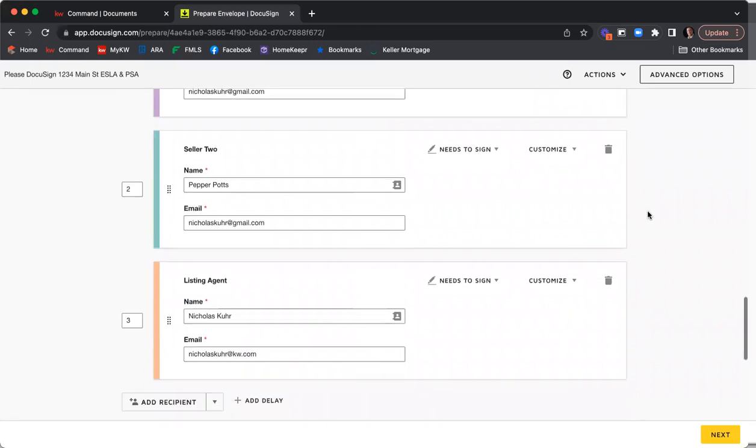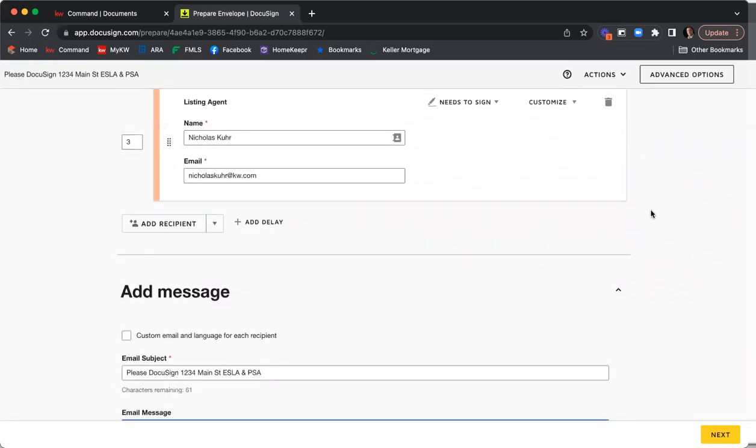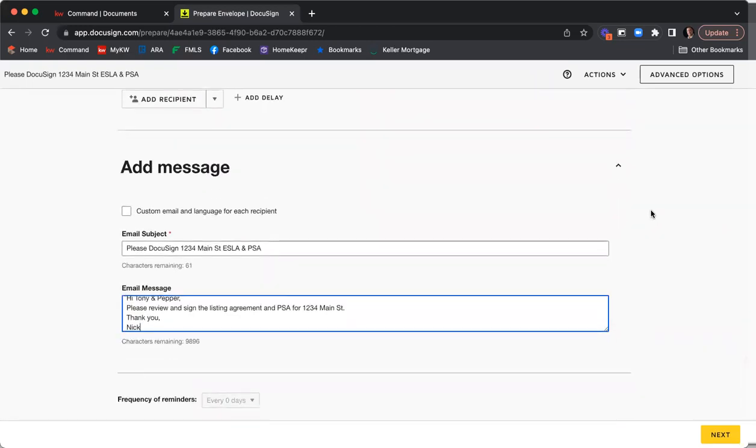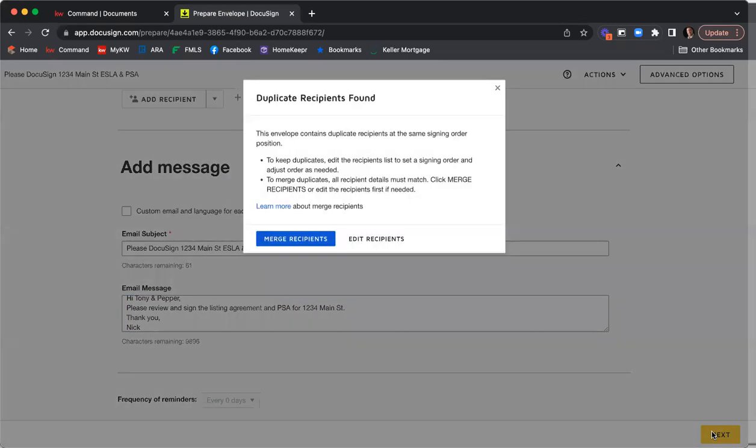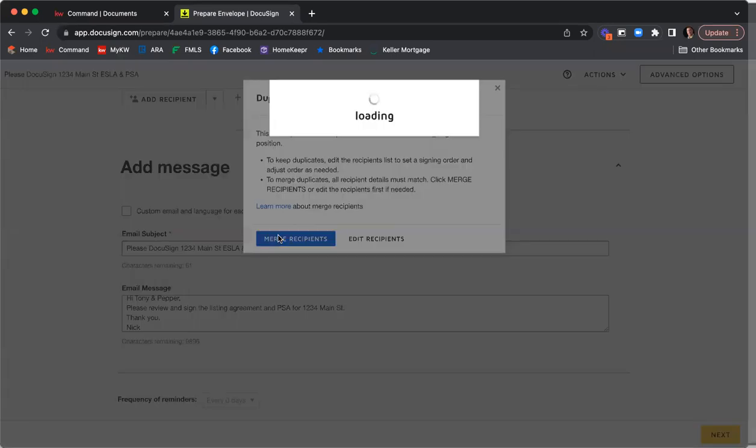All right. So now that we have everything set up in our envelope creator, let's click next. And then here, it's going to give us that pop-up that there are duplicate recipients found. Let's go ahead and merge those recipients. So that makes it super easy. So then we'd only have one Tony and one Pepper.